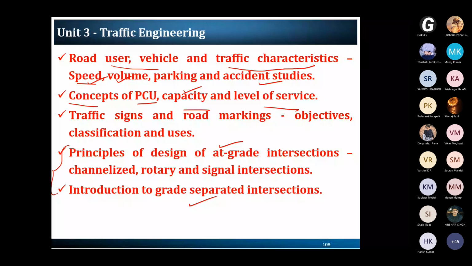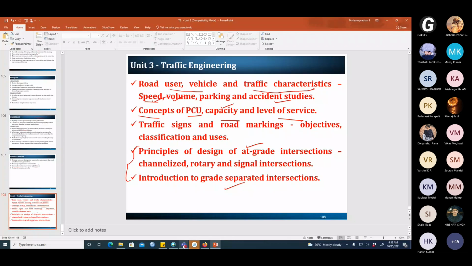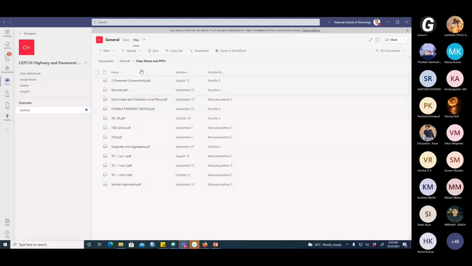So here I'm just concluding the portions which will be covered by me as a part of your CEPC20 highway and pavement engineering. So in that subject, the first 3 units from the highway engineering: how the histories are there, what the different kinds of transportation modes are. So all the things we have covered. So unit 1, 2, 3 PPTs are uploaded for your references.